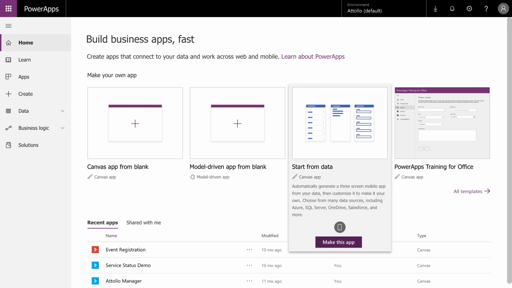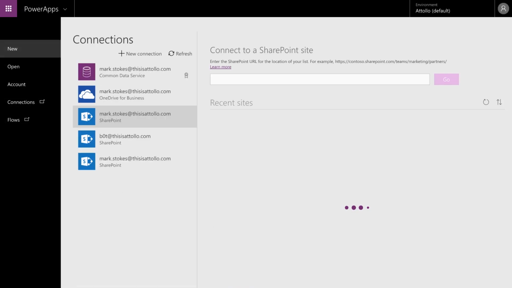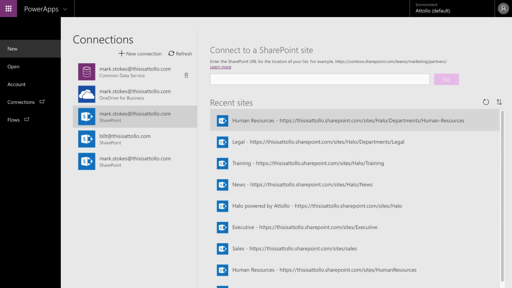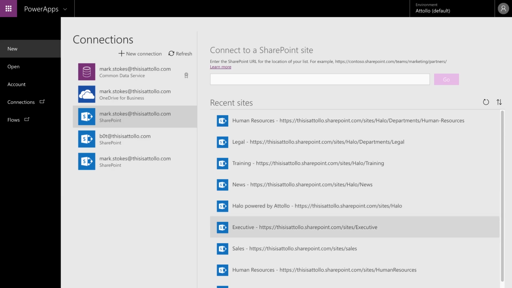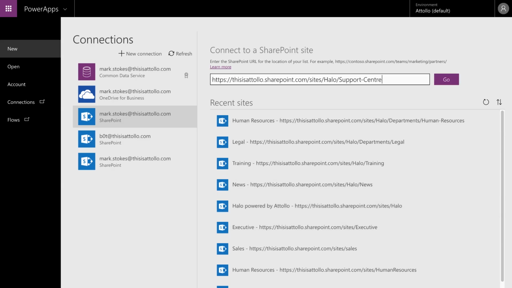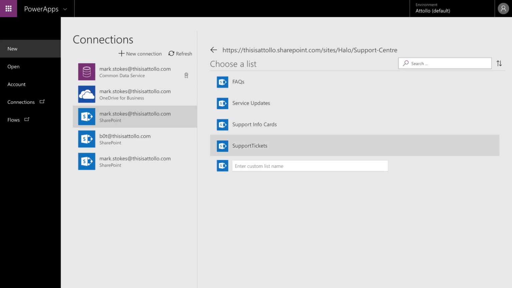Okay, so we go into our Power App, and what we're going to do is just create a new app from scratch. So we're going to choose a SharePoint source. Try and find it in our recent list. No, it's not there. So paste it in. And we want to choose our support tickets list.